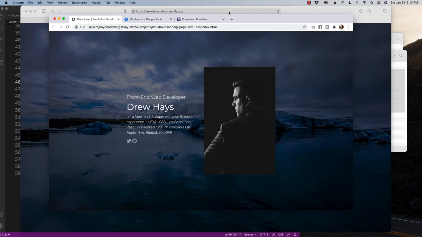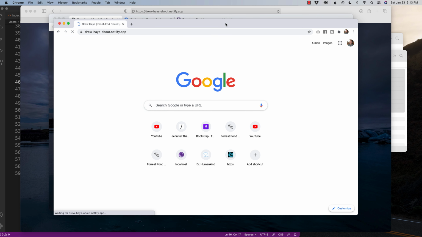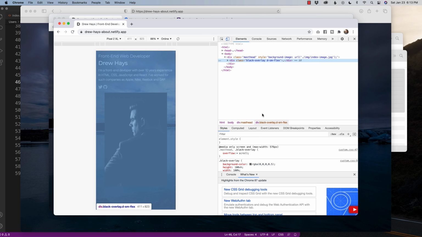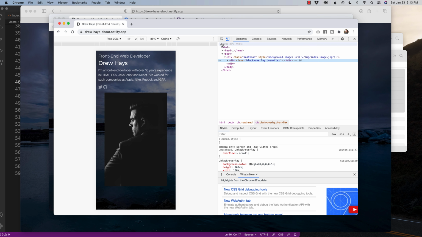And if I head back over to Chrome and I run a new page, it shows up pretty good. And I can also double check, inspect to make sure everything's working successfully on this page.